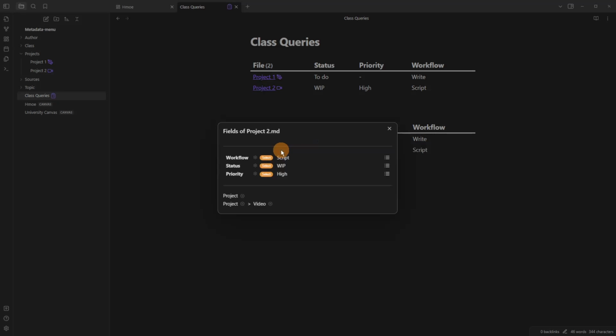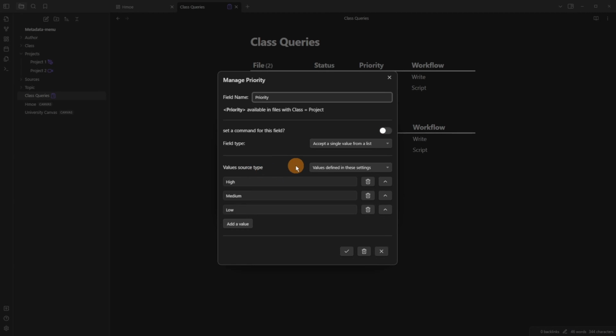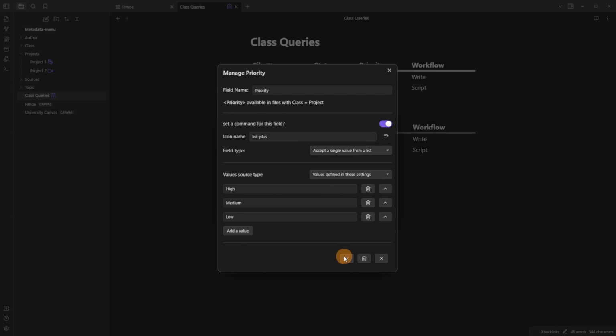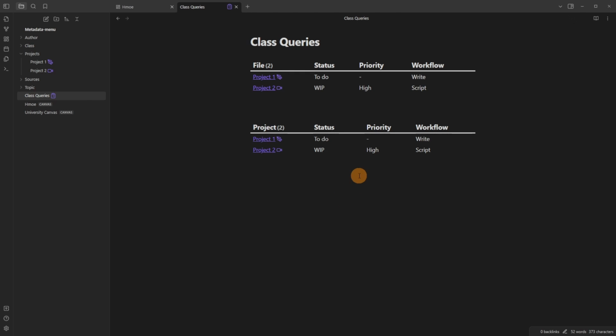So I'm going to go back into the icons, go to the status settings, add the command, and the list-plus is the icon name, and I'm going to leave this as default. Priority settings, set command for field, leave it default. Now I need to add the waiting bit. So we now have the await command for status, await command for priority, and await command for workflow. So when I click out, you can see, again, it still looks like you would expect, but I can click on status, edit, work in progress, and then it may take a second or two because it's got to go to the file, and boop, it's changed it.